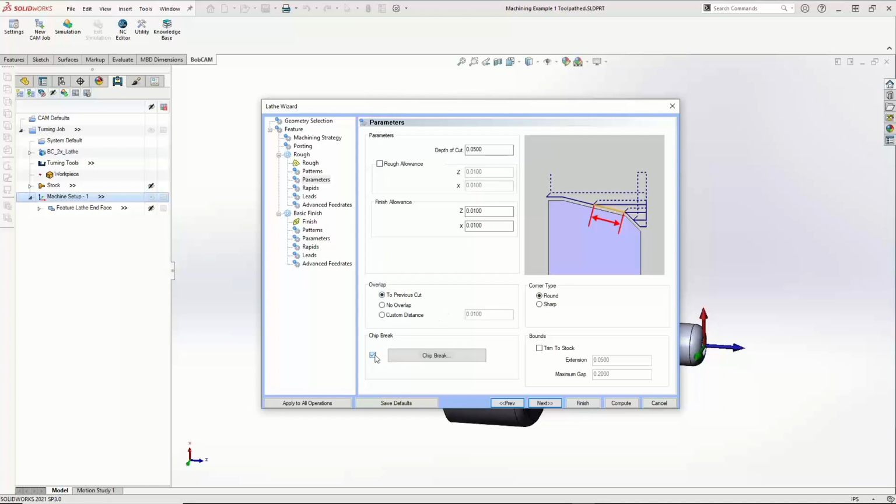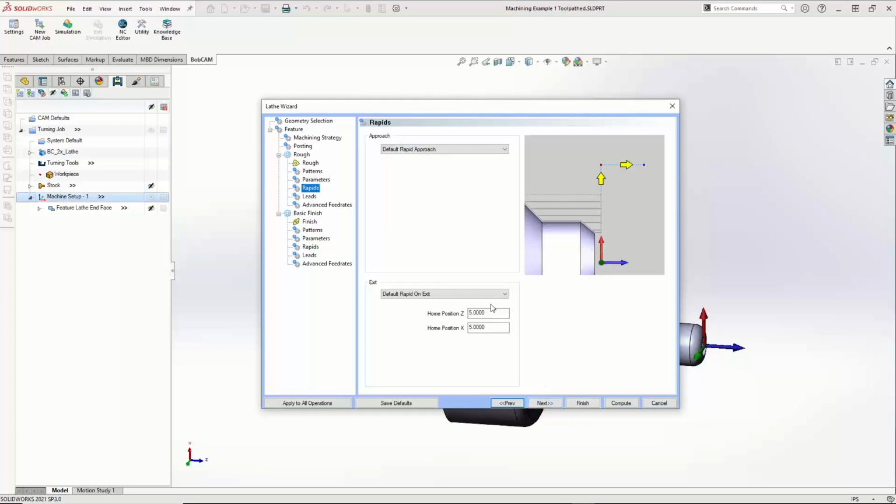Again, we have that chip break option. We got the corner types and the bounds. We won't change any of that. We'll go next. Right here, we have our rapids. Like I said, one of the big things with the rapids is I try, and this is my rule of thumb for all tool pathing, I try to change as little as possible. I didn't even change my depth of cut.